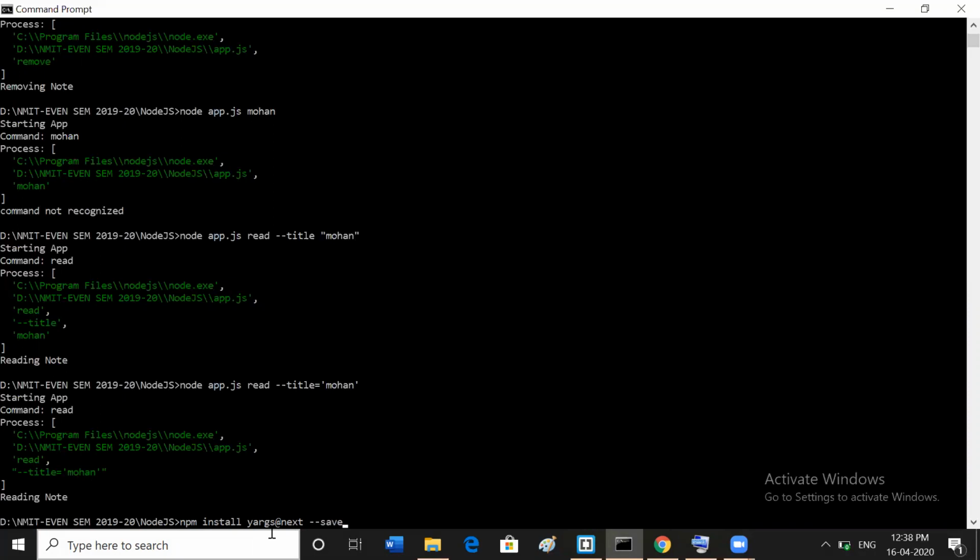The --save refers to that it is going to save or install that yargs with respect to that current directory. Current directory is what? Node.js. With respect to that Node.js, it's going to install this yargs, right? Okay. Now you can install.